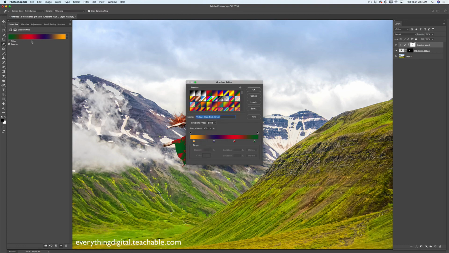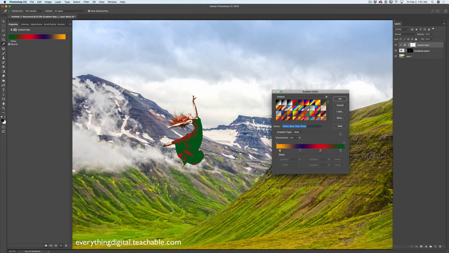If you would like to modify your gradient, you can do it as well. Simply click on it and voila. Maybe what I will do, I will change the color for her dress.